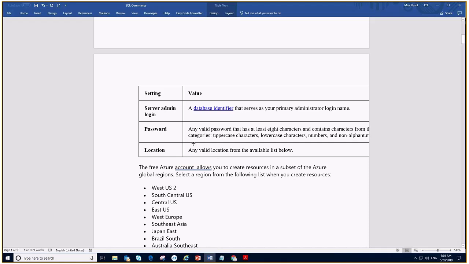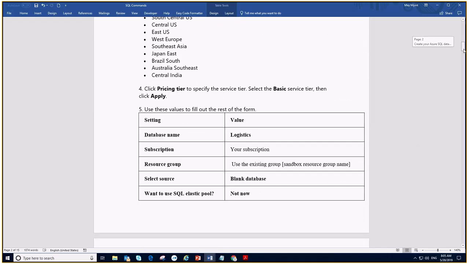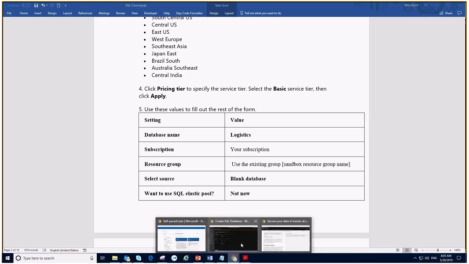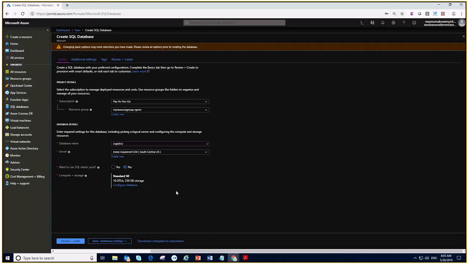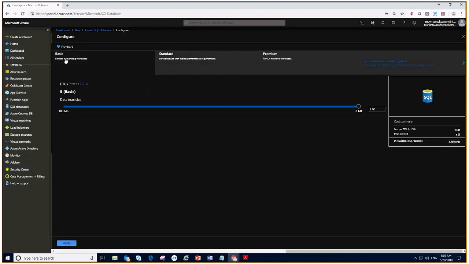Okay, so we had create the server admin, password, location, keep the same way. And we had create, go into database name, pricing tier, make sure it's basic. So let's make sure pricing tier is basic. Mine is standard, okay. So go to compute storage and select basic.